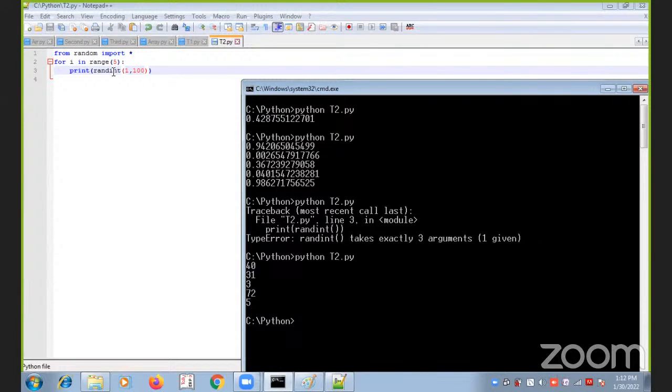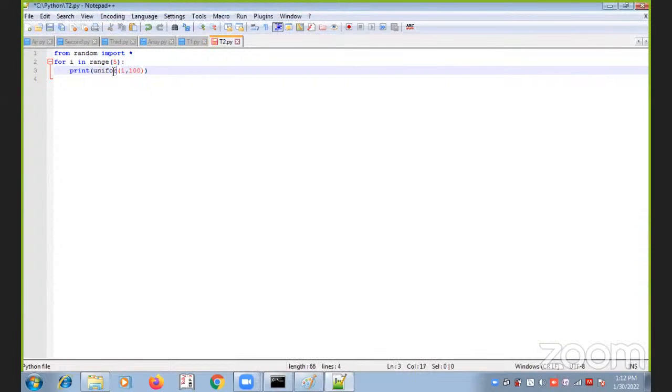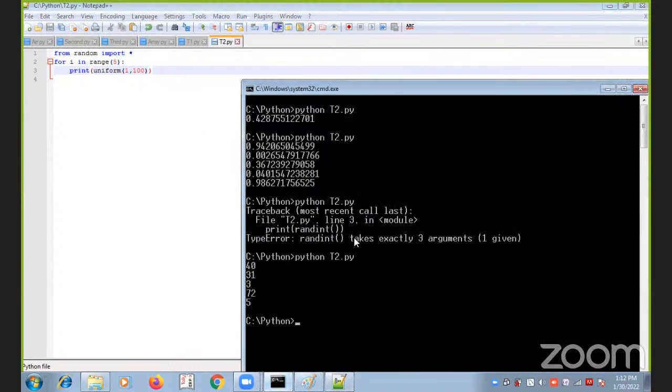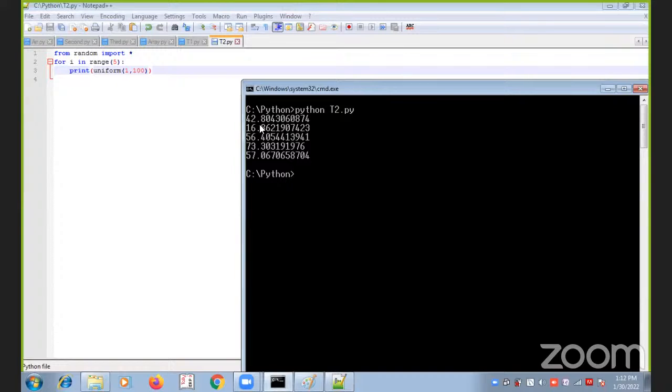Similarly, we have something called uniform. Means I want to print some floating point numbers between 2 given numbers. See, it is going to provide floating point numbers between these 2 values. Random will generate only between 0 to 1. But if I want to generate floating points between 2 numbers, then I have to use uniform. Clear? Just wanted to give a few examples of how we import a module and call those functions.